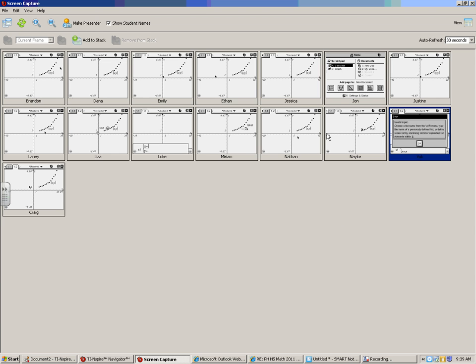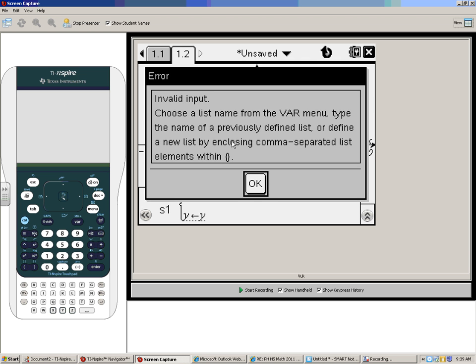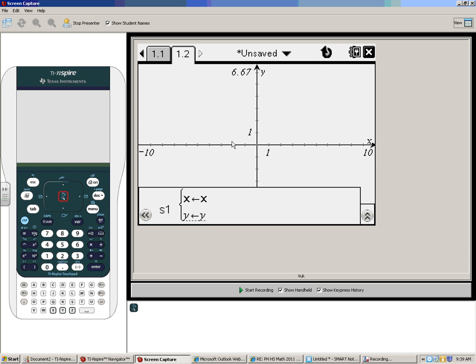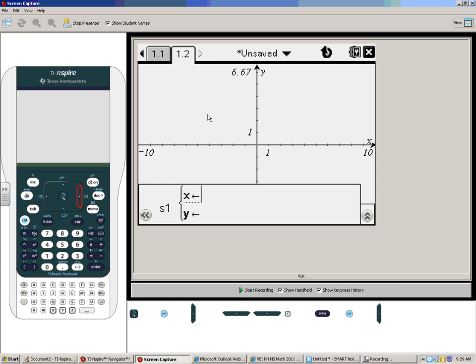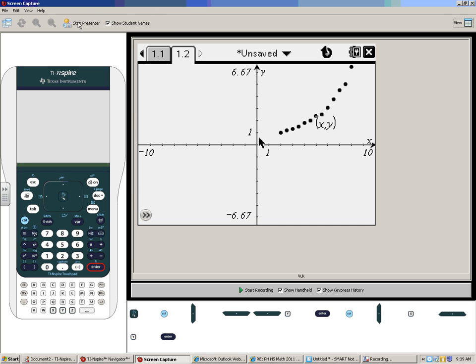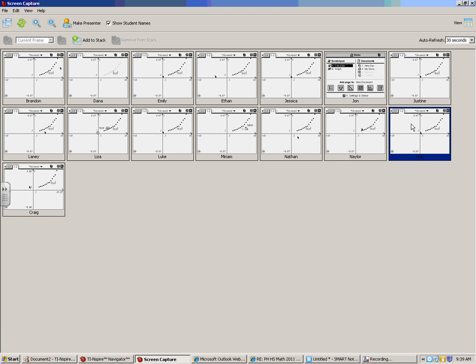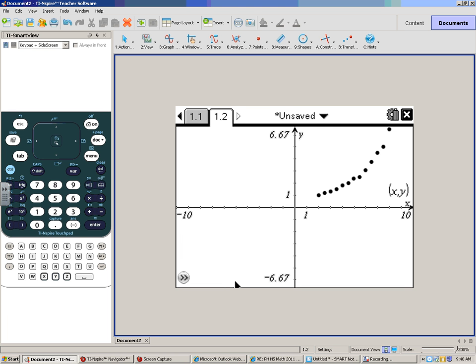Okay, Vuk, you're up here. What I want you to do is hit OK, and go back to 1.1. You never named your B column. Hit enter. Now go to 1.2, and then label that X and label that Y. And hit enter. Yeah. Okay, now there's our data, yes?